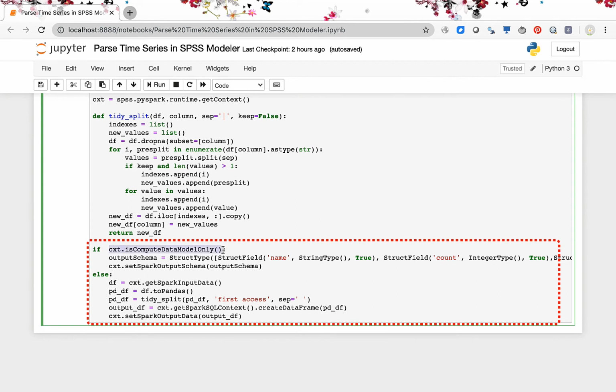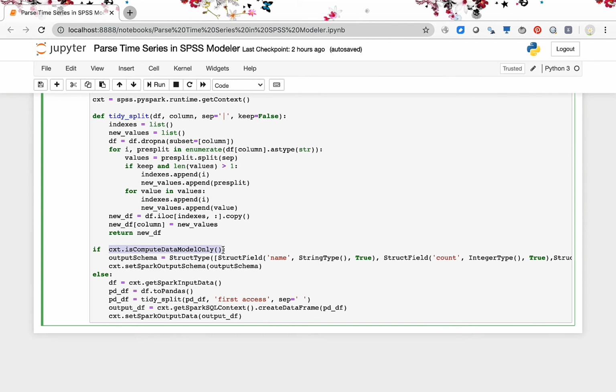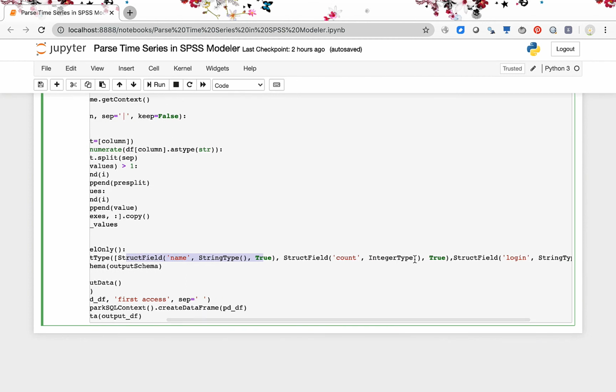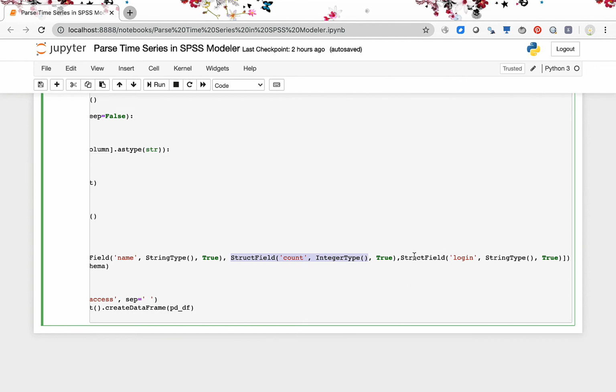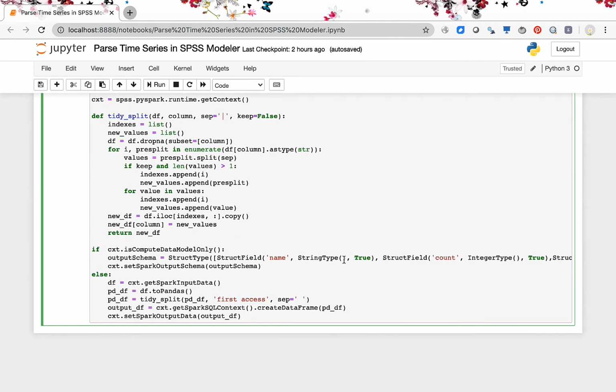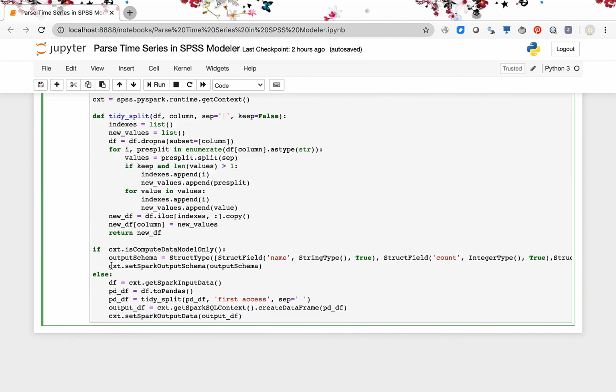Under if, don't change this condition and define your output schema there. For my data set, I have three columns. The first one is the name of the user, the second is the count of the logins for that user, and the third one is the login time. And then I specify the type of each column within that schema. And then you use this line to set the output schema in the SPSS context.